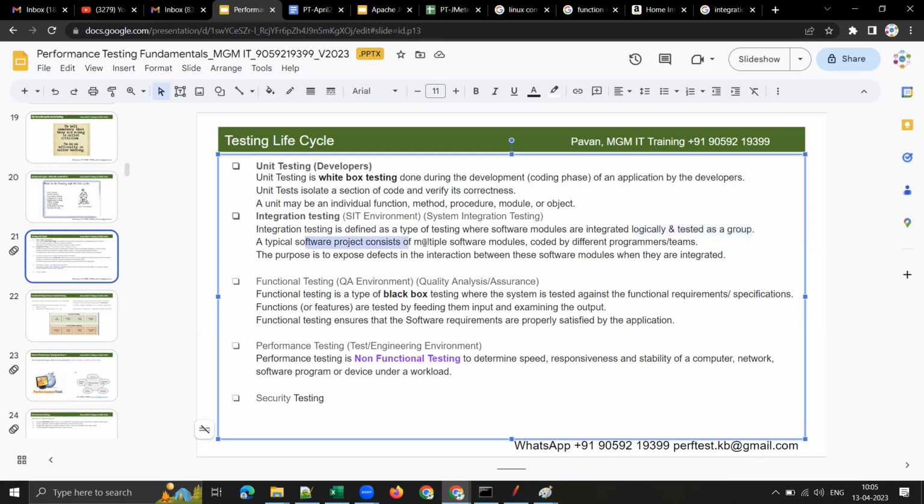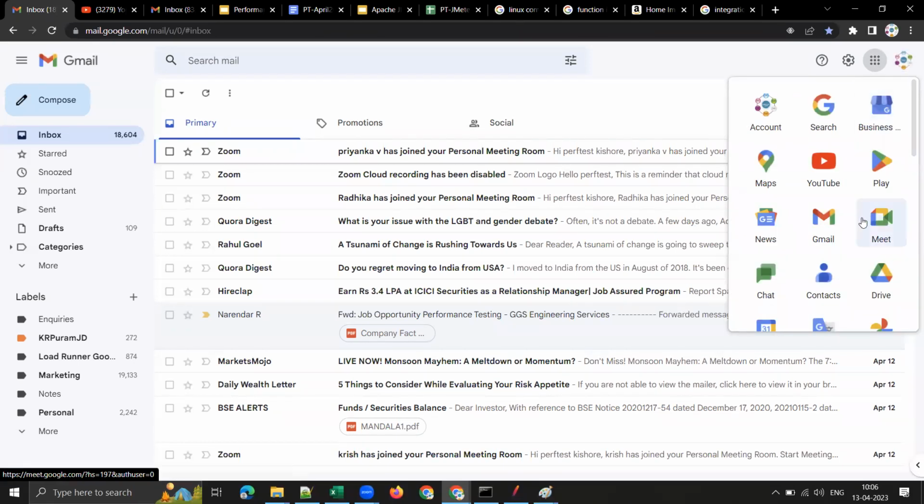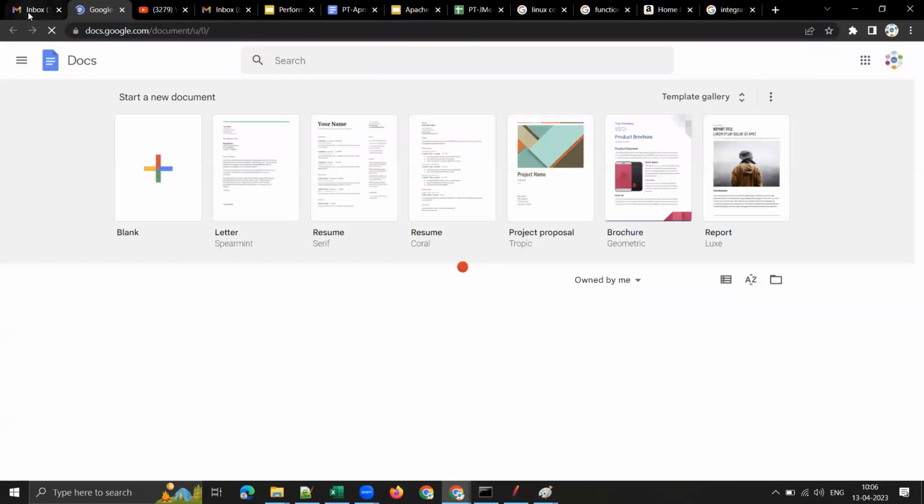Now, a typical software project consists of multiple software modules coded by different programmers or teams. And what is the purpose of doing this integration testing? The purpose is to expose the defects in the interaction between these software modules when they are integrated. So let us say, if you go here and if you click on any particular application, so that application should be launched with our account, right? This is the expected behavior.